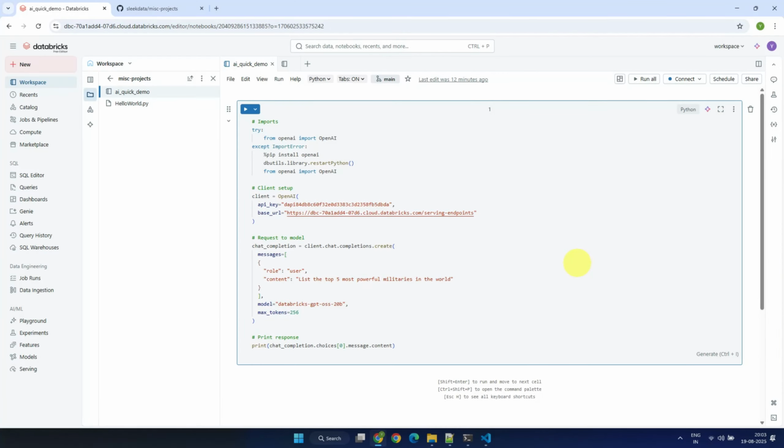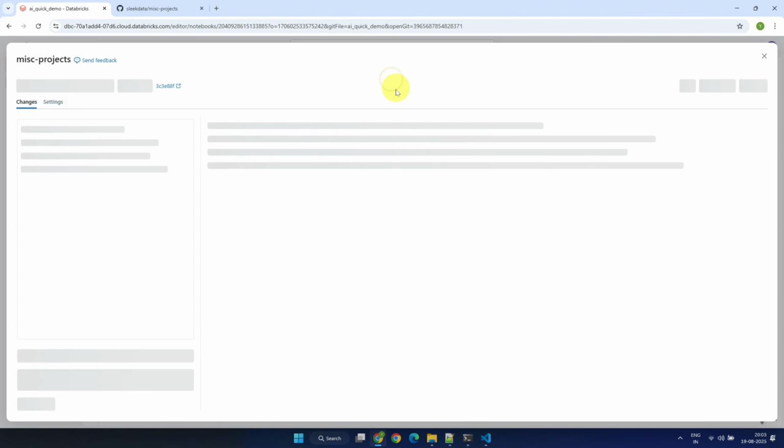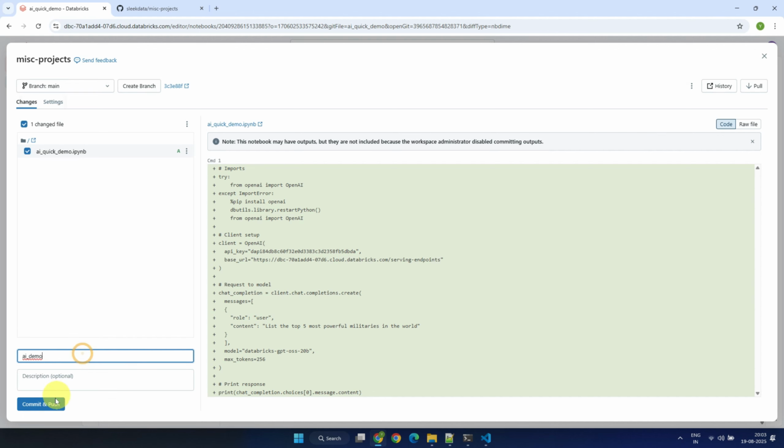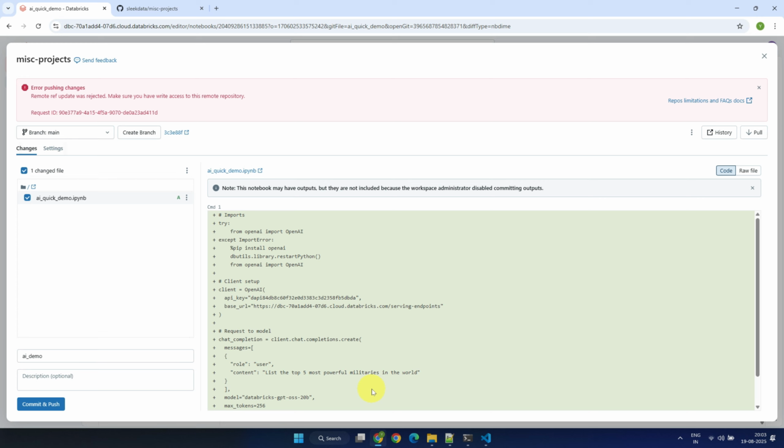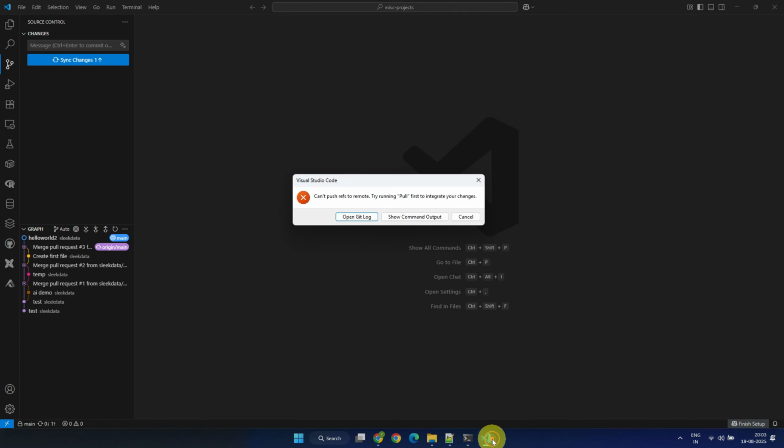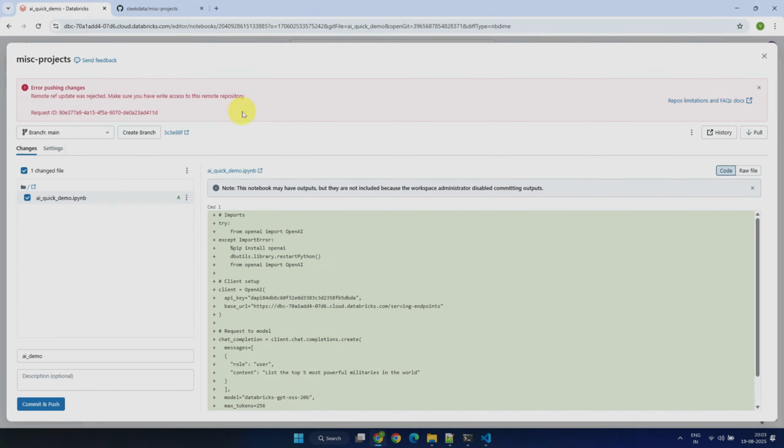Today we're looking at a very common Git problem. You try to push your changes to a GitHub or GitLab remote repository and suddenly you get blocked by an error. In most cases, it says something like remote update was rejected. I'm on Databricks right now, but if you're using other tools, the error message might look a little different. No matter what tool you're using, the root causes are usually the same.